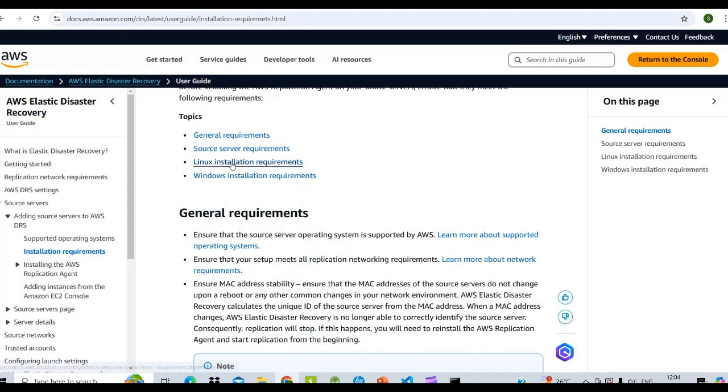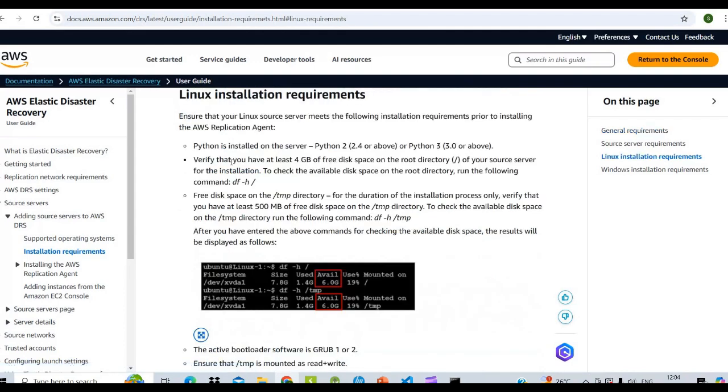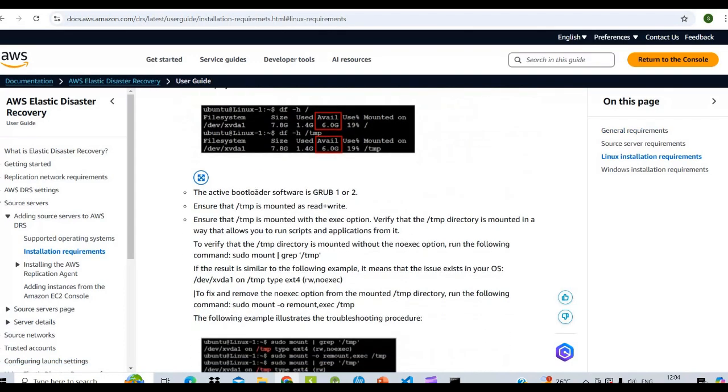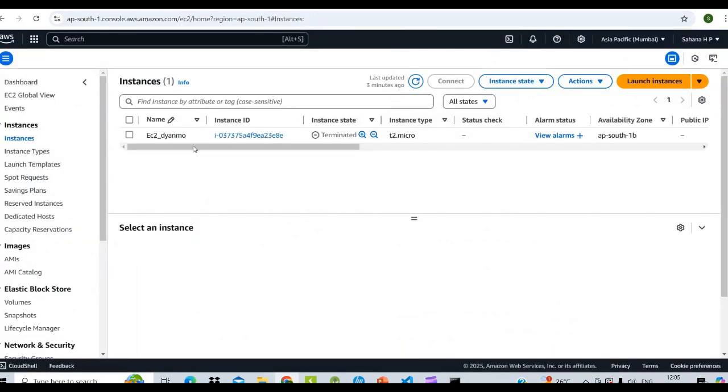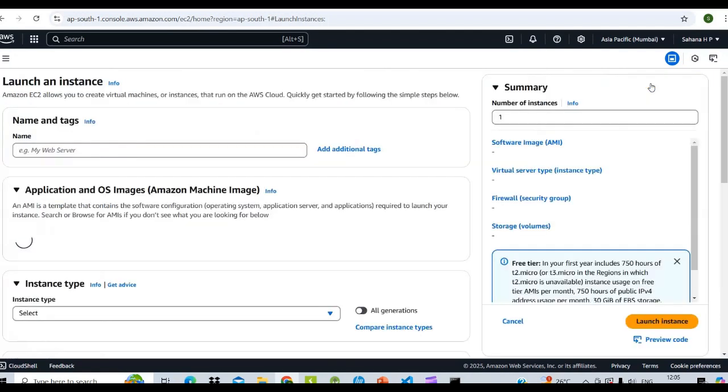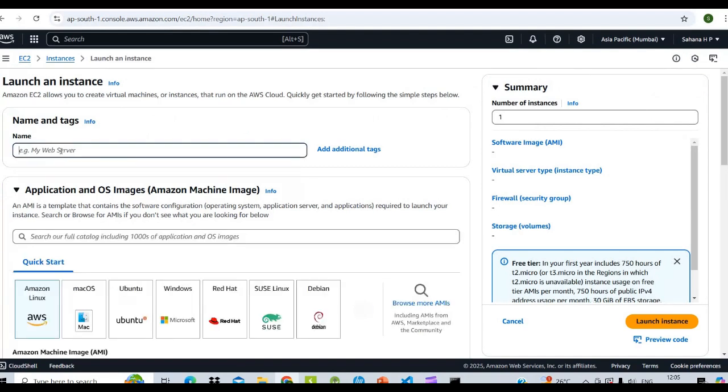Next, installation requirements. First we need to create the EC2 instance. Click launch instance. Give the name, Elastic Disaster Recovery, right?